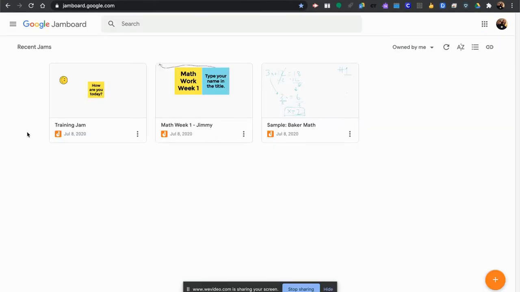When you open Jamboard, it's going to take you to your dashboard. This is where you're going to see your most recent jams. You can sort them by title, by last modified, last opened, or you can change the layout to row view or grid view, whichever one you're more comfortable with.